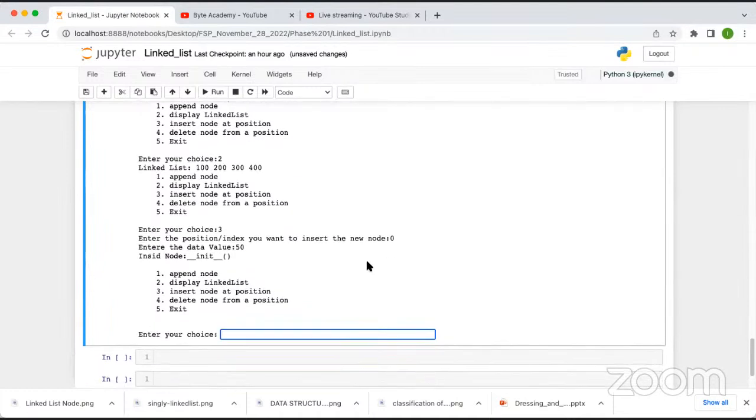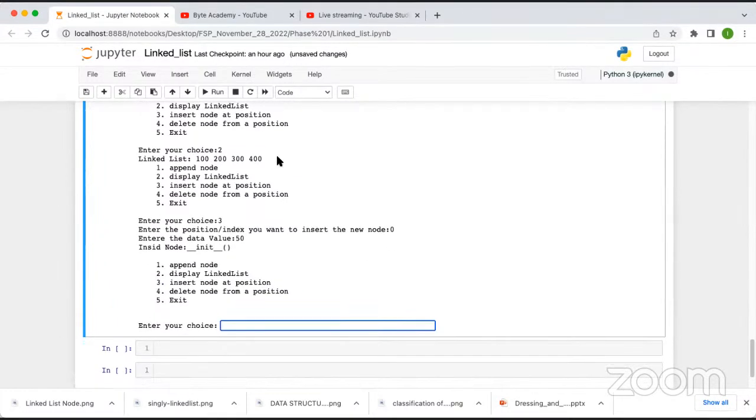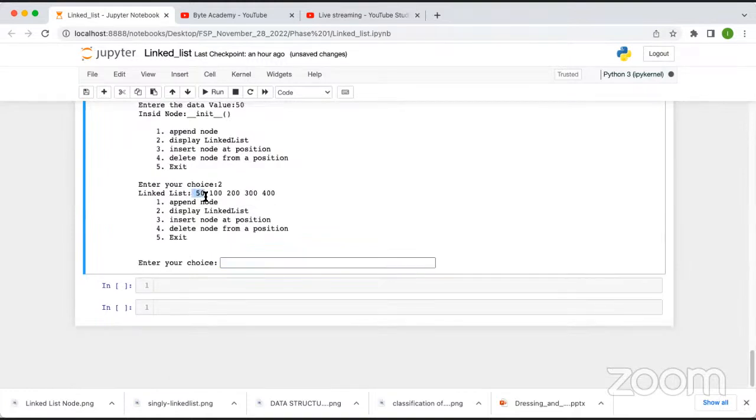Okay, so let's display the linked list. Where the linked list was looking like this, right now I've inserted 50 at position 0. Display linked list. 50 got inserted at position 0. Now 100 is at position 1, then position 2, position 3, position 4. So you have inserted at the beginning and inserted at the end. Now let's try to insert in the middle, in between.